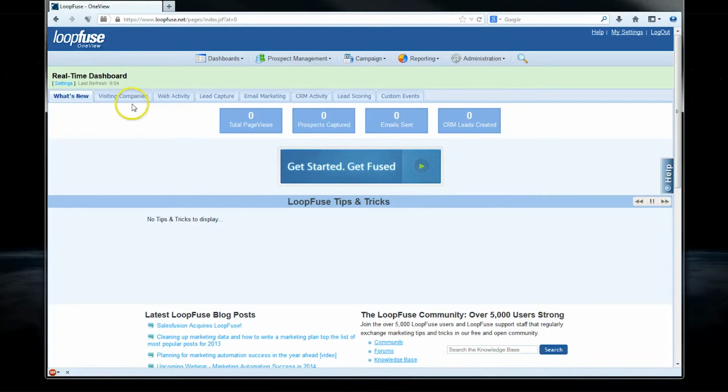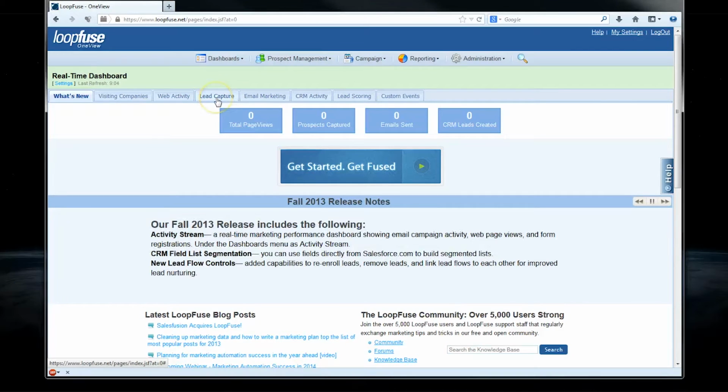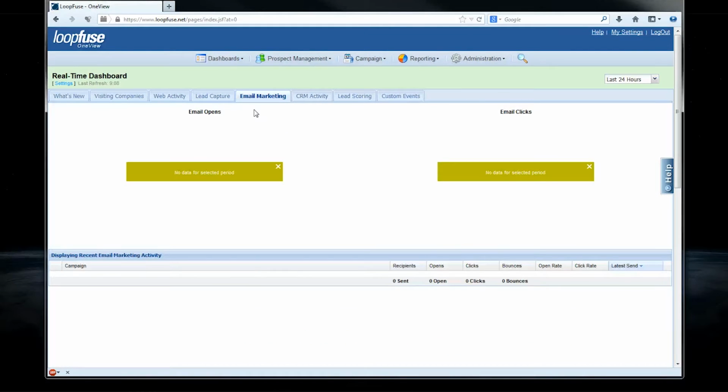Some of the other tabs here include visiting companies, web activity, which will give you a more detailed breakdown of your web traffic, the leads that you've captured from that, and your email marketing. Based on the info that you gather from your visitors' web activity and their lead capture data, you can break them into different email marketing groups and send specific campaigns to them. And Loopfuse does include a basic email editor similar to online services such as MailChimp.